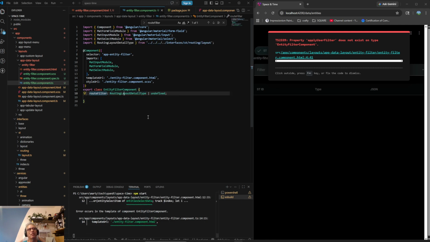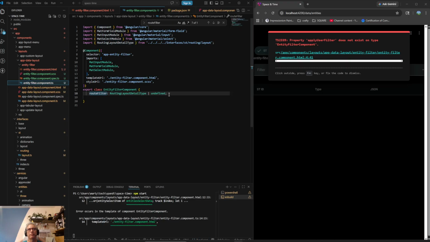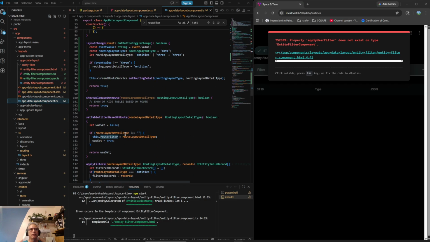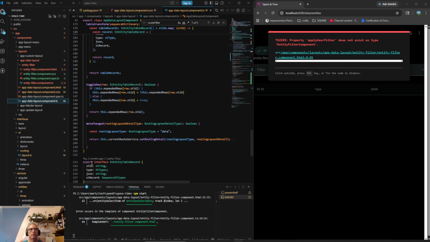All right, so I believe we're missing a function too. Menu changed. So let's create a function, menu changed. And that's going to take an event. I don't even know what kind of event it takes. Let's see, menu change. Actually, we should just copy the whole thing from over here, and just see what goes bad after that.